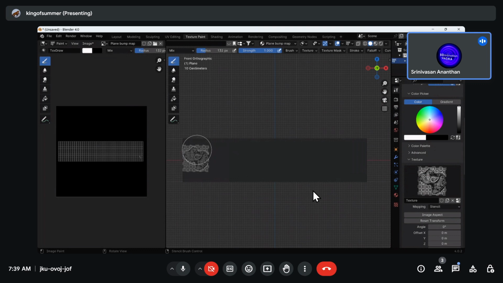Now you can do the impression. Just paint on it. Now you can paint it. Left mouse button. Wait, wait. Do one undo. One more undo.